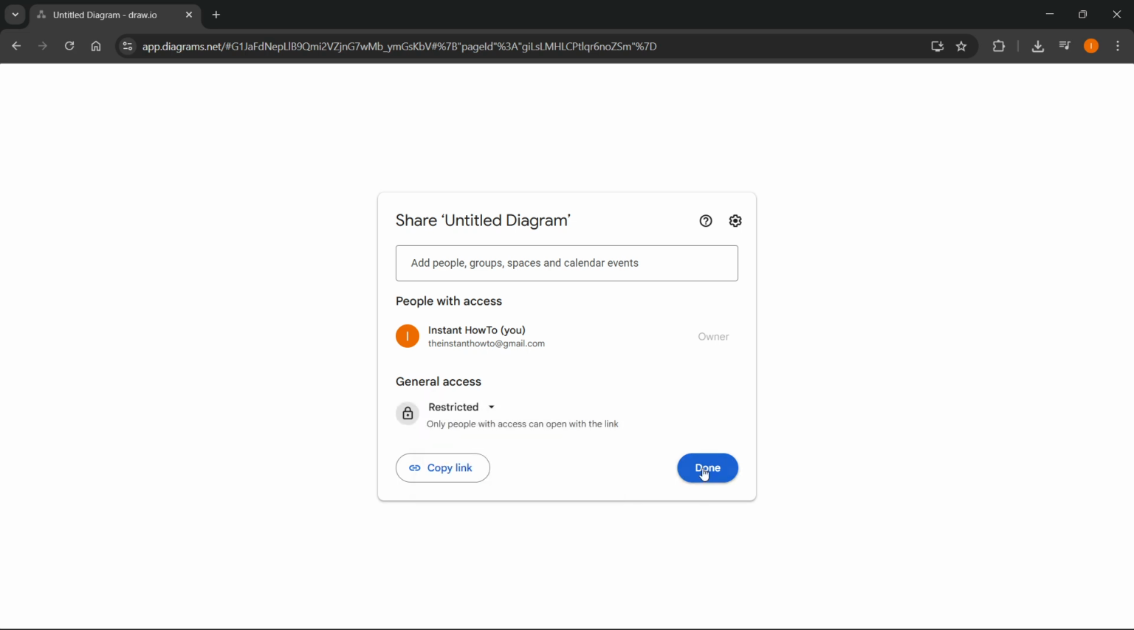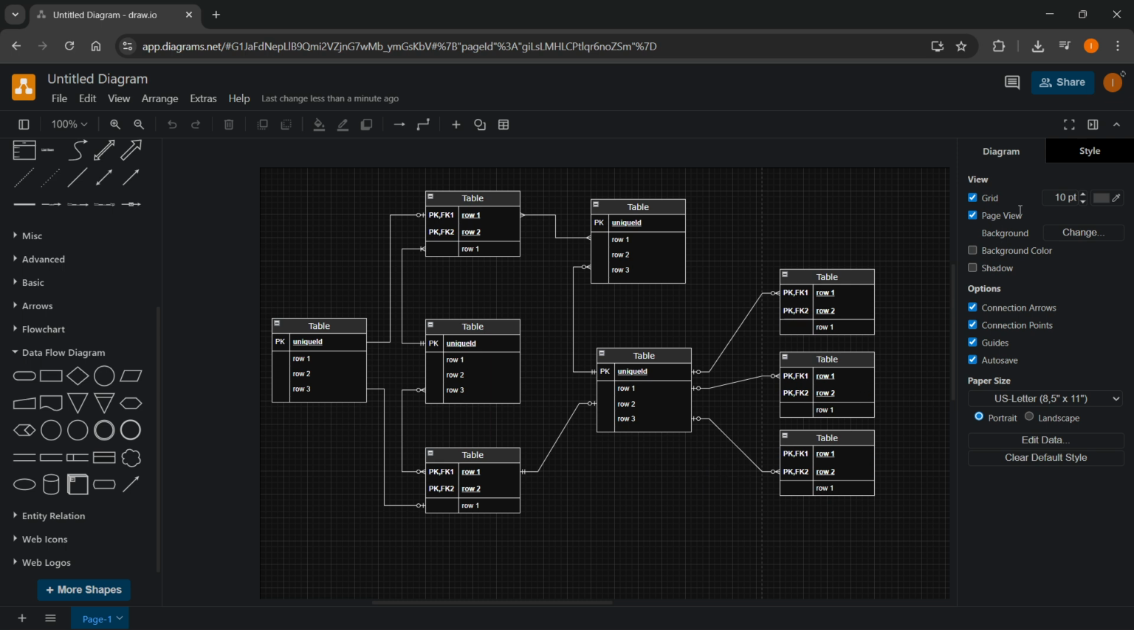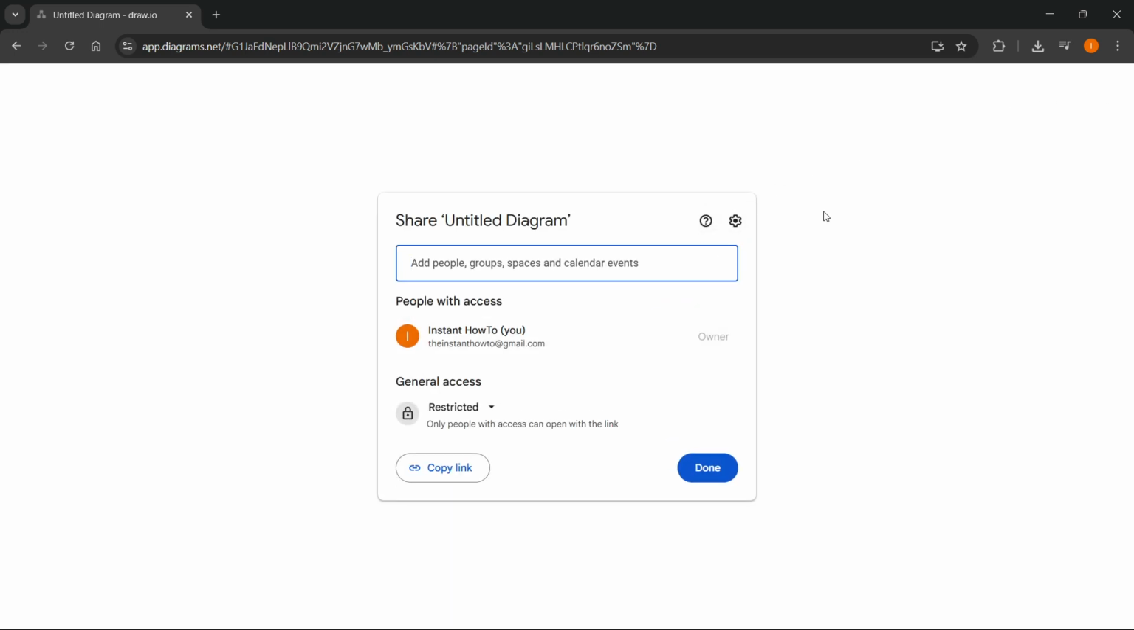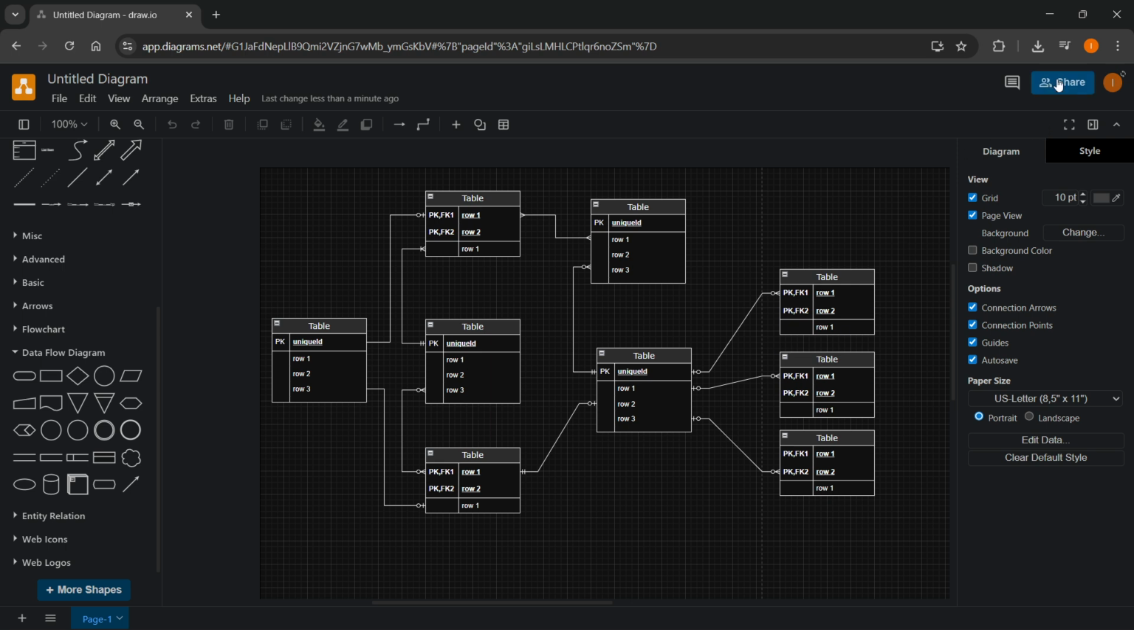Okay, after that, click on done over here. And just like that, you've successfully shared it. And as you can see over here, there's this icon which is basically showing that you're actually sharing it. And if you'd like to add anyone else, you can just click on the share button and you're good to go. So that's pretty much it.